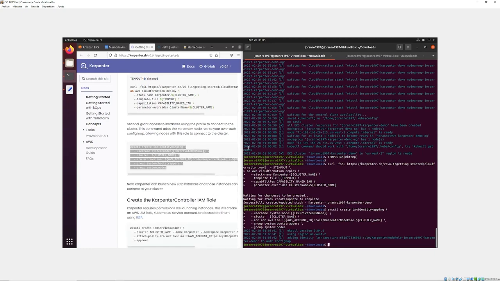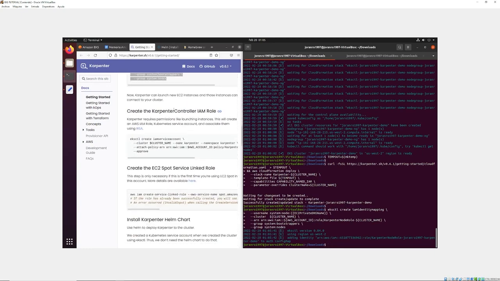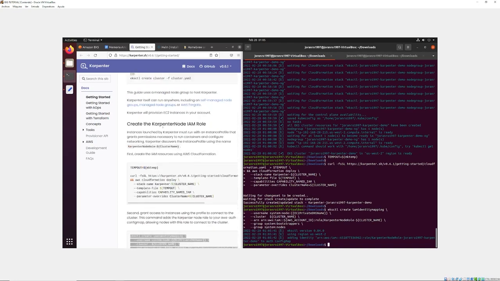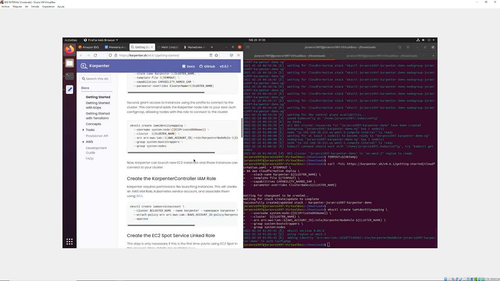And that one doesn't take that long. So there we go, we have that ready. Now we are going to be creating the actual role. Here we just set up the role for Carpenter node. So for every node that's created with Carpenter, there will have this role.